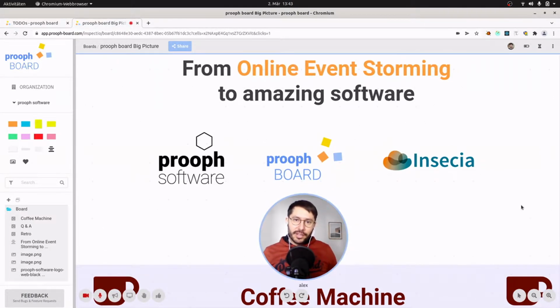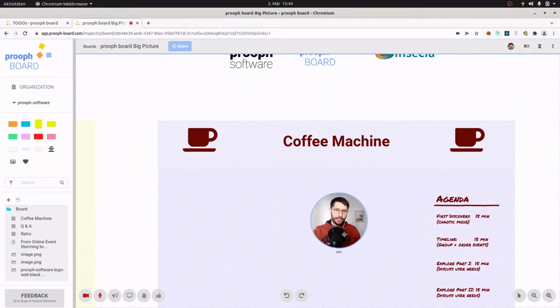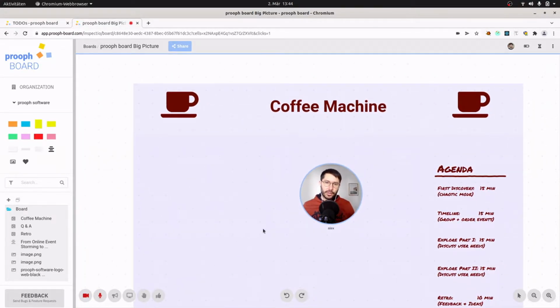A big picture event storming does not need so much preparation, but a few things can be helpful. So I've prepared 3 different sections on this board here. The first one is the coffee machine section. That's our meeting point for the video avatars. So here we meet at the beginning of the session and then also during the breaks. So that's also a good place to write down the agenda for today.